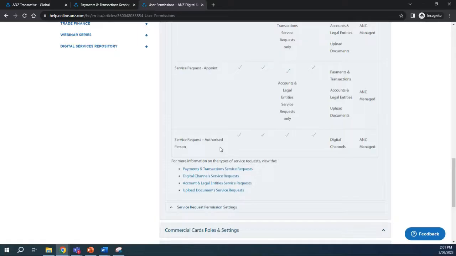Someone with the authorized person role can lodge a request to either add or amend you as a user. So depending if you do currently hold a profile or if you need a new one to be created, will depend on how that request needs to be lodged. But when someone has the authorized person role, they'll be able to assign that to your profile.